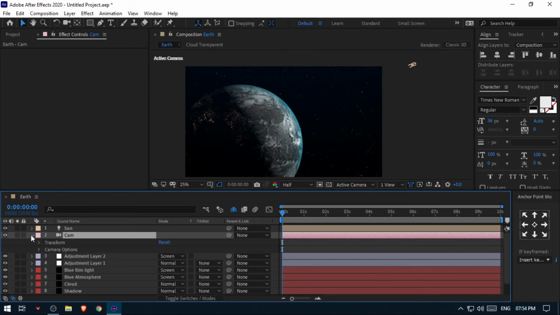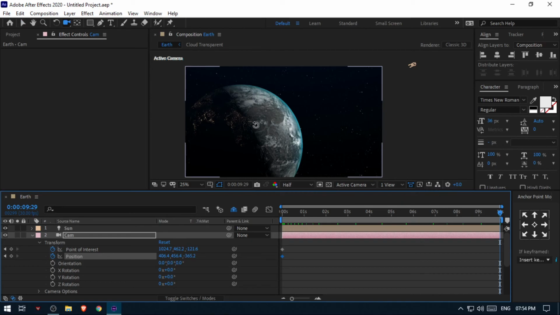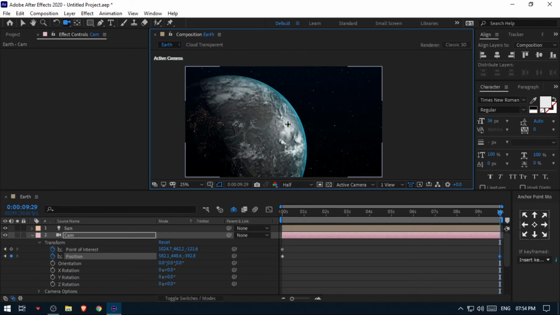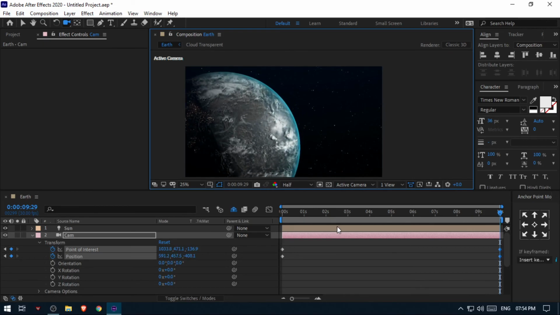Now, open camera layer, and add keyframes on point of interest and position. Now, go forward 10 seconds, and adjust your camera like this. Cool.